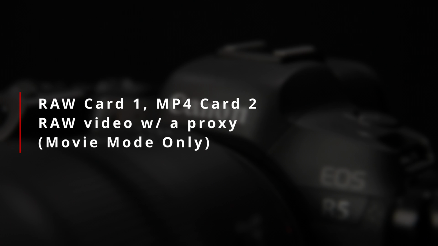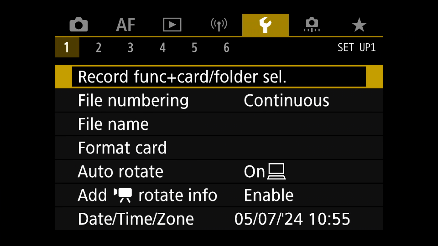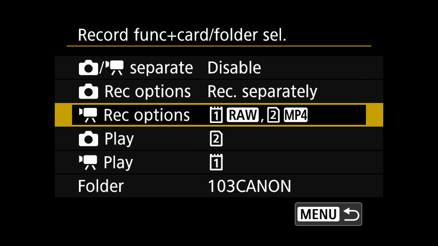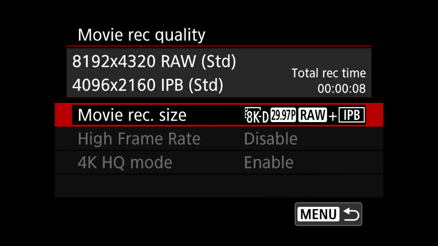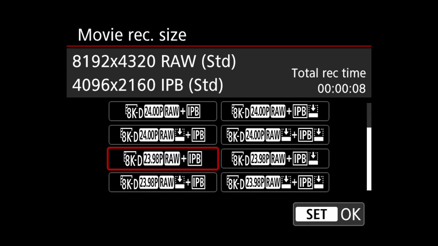The movie mode equivalent of record separately is card 1 RAW, card 2 MP4, and this does pretty much what it says on the tin and a little bit more. RAW clips are recorded to the CFexpress card, and MP4 proxy versions of those are recorded to the SD card. If you are looking for how to record RAW and an in-camera proxy MP4 file, this is actually the setting you want. The bit more part here is that this also changes the camera's movie record quality to RAW plus MP4 and the menu settings available along with it.